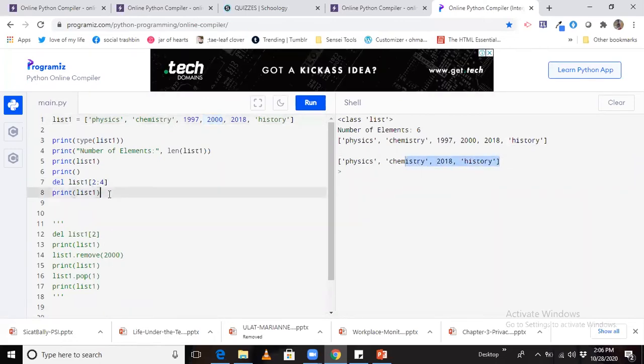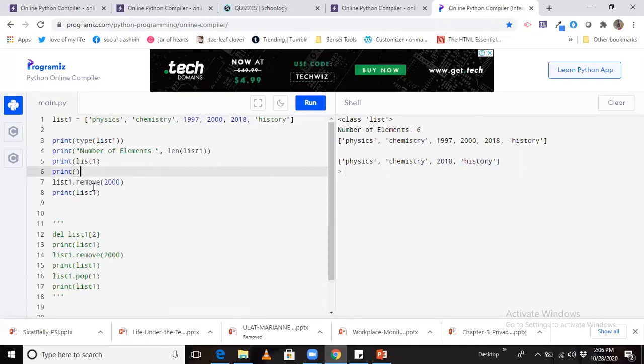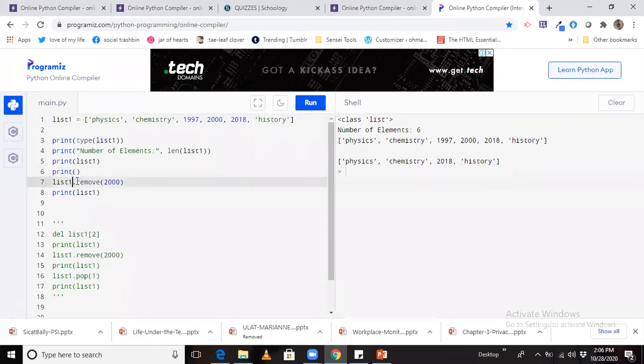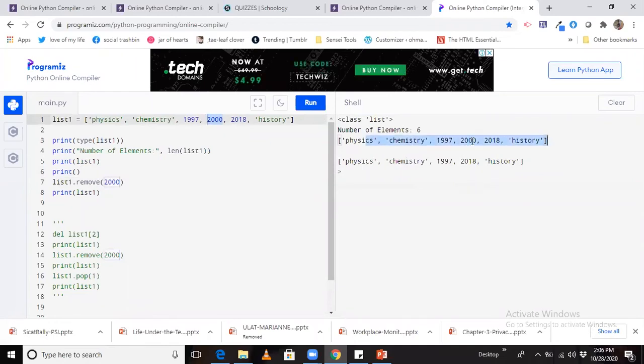Aside from the delete keyword, we can use method remove. For del, ang parameter is index number. For method remove, ang kailangan niyang parameter is yung object or yung value mismo. So pag sinabi natin list 1 remove 2000, tanggalin niya yung 2000. Run. So original list, this is your new list, removing 2000.